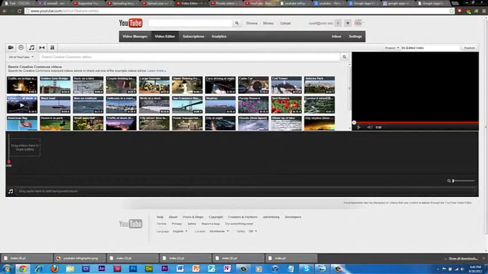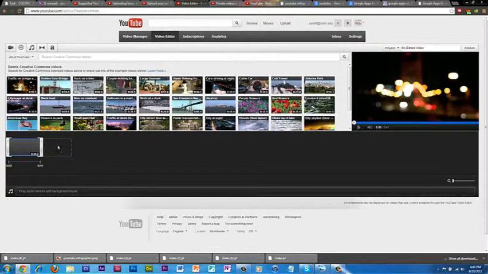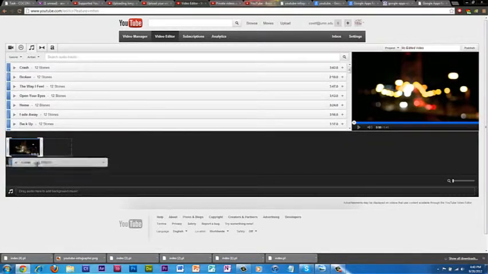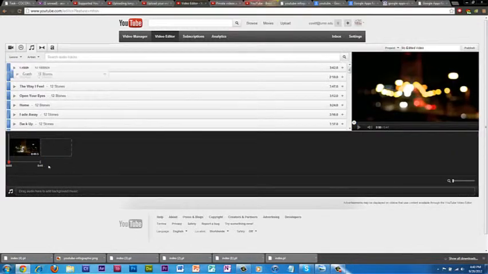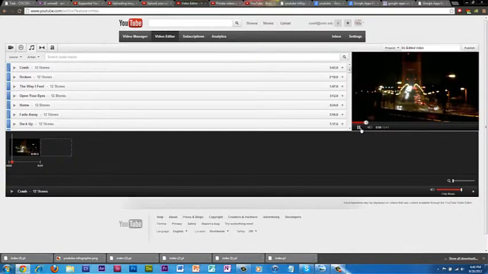You can always go to your video manager, and then you'll have a video editor as well. Here you can drag a video and add elements to it as well. Add different audio to it. It's a very easy way to create, for example, an intro to a video.